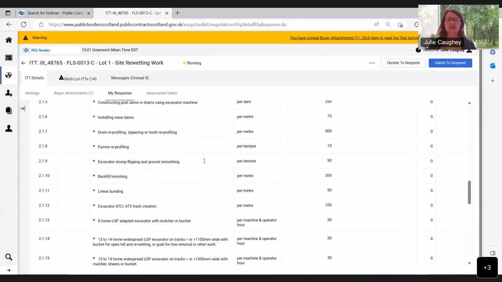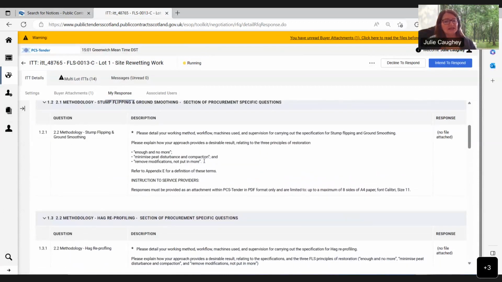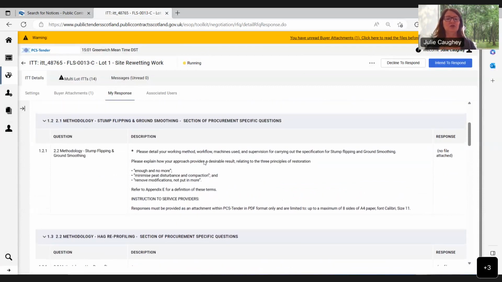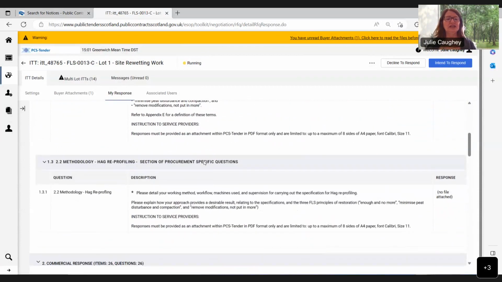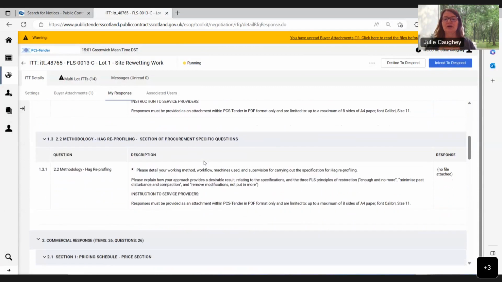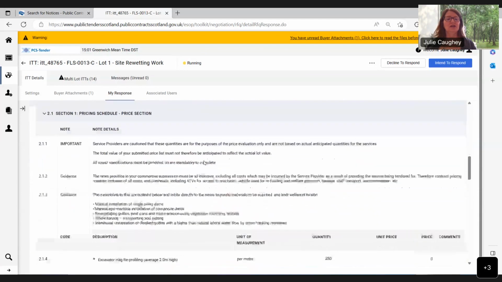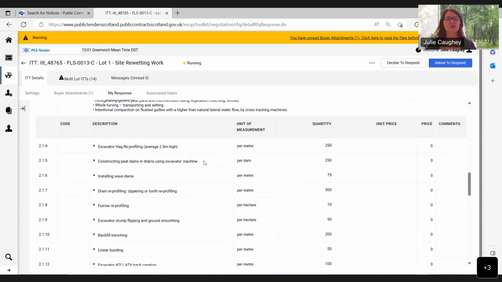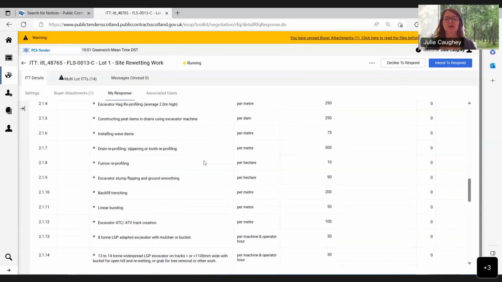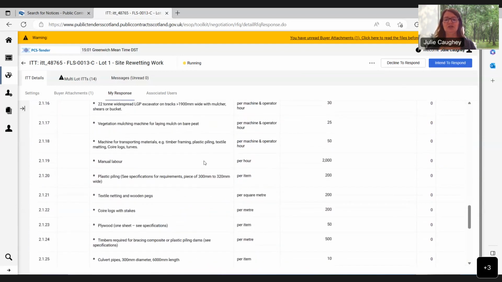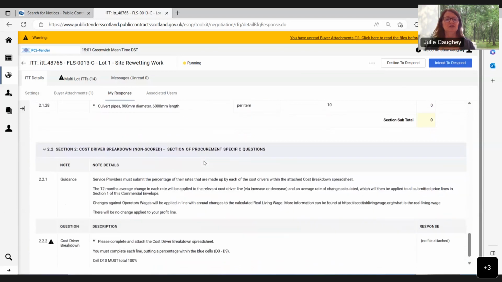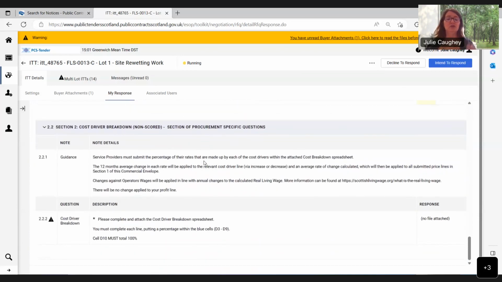And actually, there aren't that many quality questions here for 70%. You've got to detail methodology for the different things, and each of them are 8 sides of A4. And then you've got the pricing to do here. So a price per unit to be put down in here.